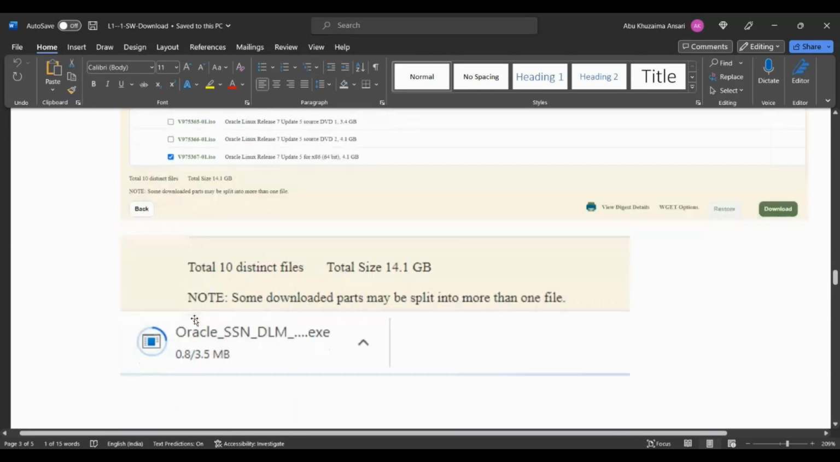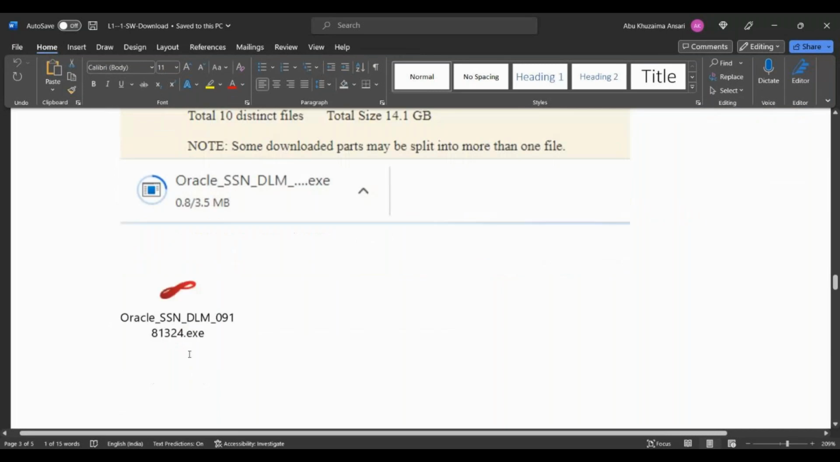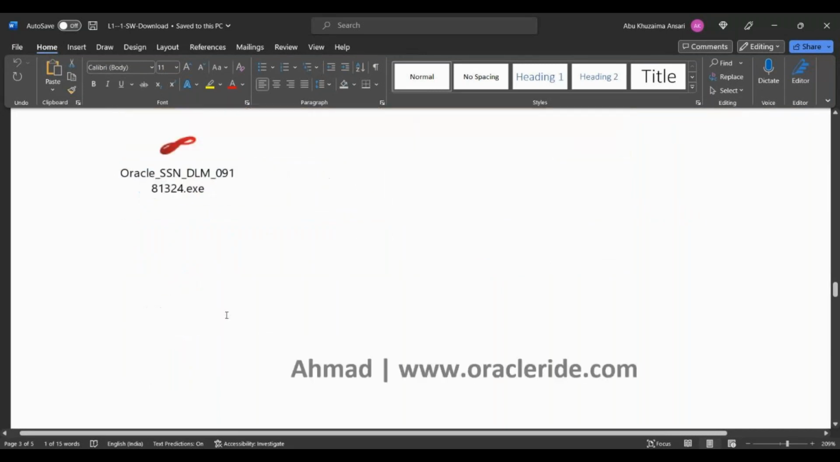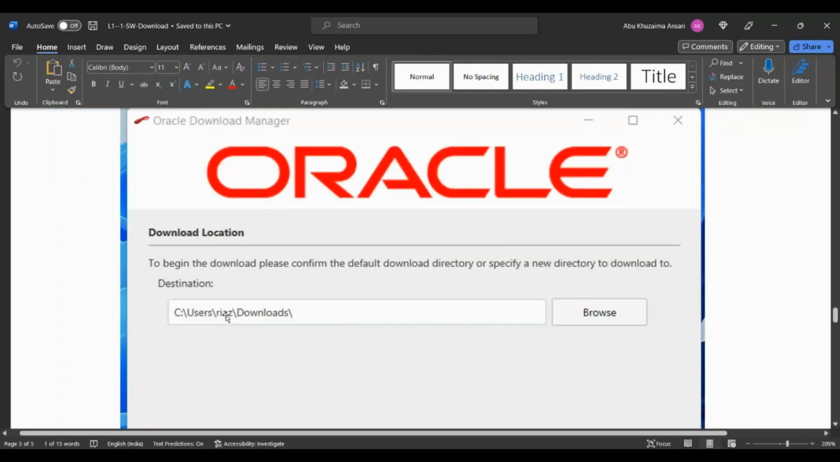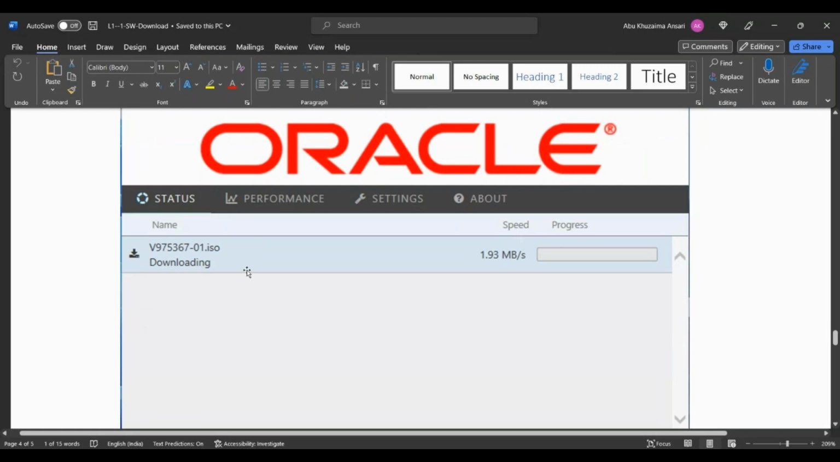Okay, and when you download this, a downloader comes first, which is an executable file, and after that it will allow you to download, and you can choose the location. From there you can put your download, and it will start downloading the ISO image file.